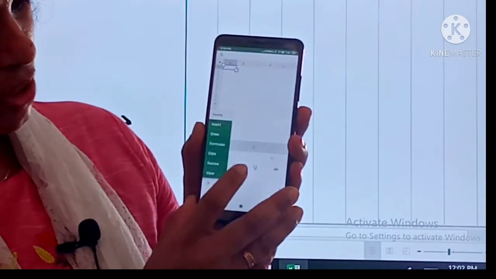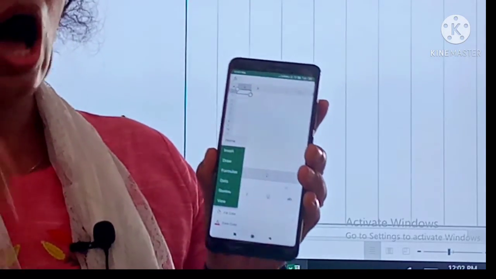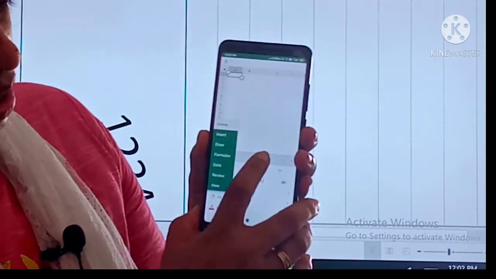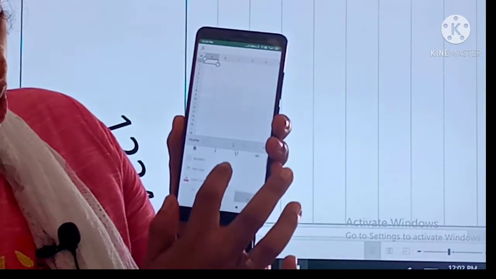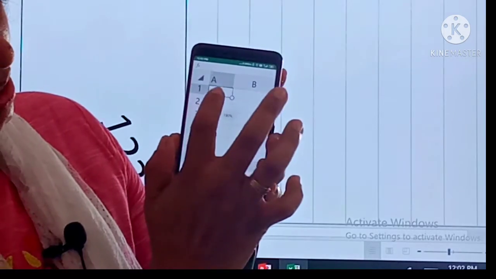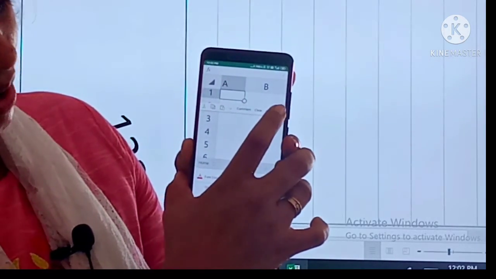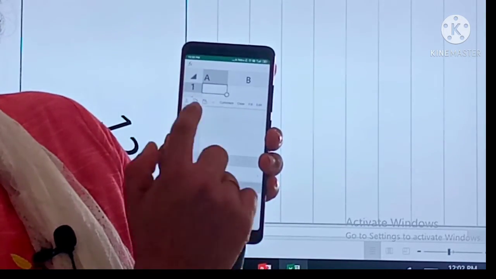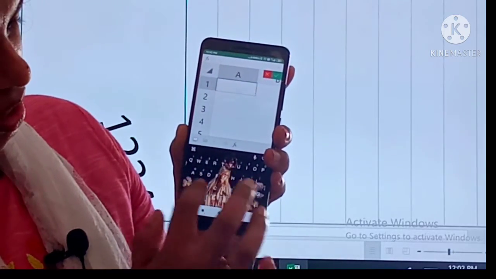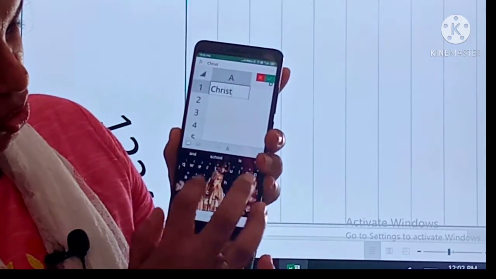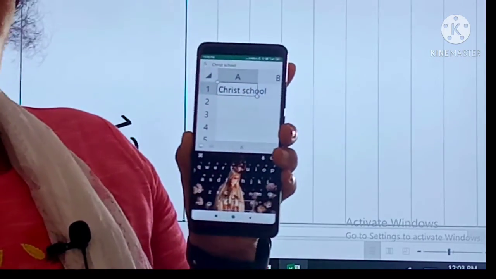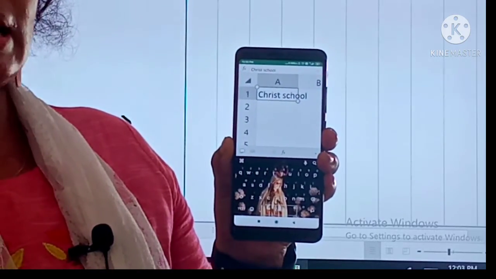So over here, we are going to learn how to work with alignment and orientation. Clicking over home, just go upwards. Over here, within your first text box, click over there, edit. When you click there, you can see a few options. Click on edit and write Christ School. When you've written Christ School, click outside or click on any other cell. The edit will be stopped.